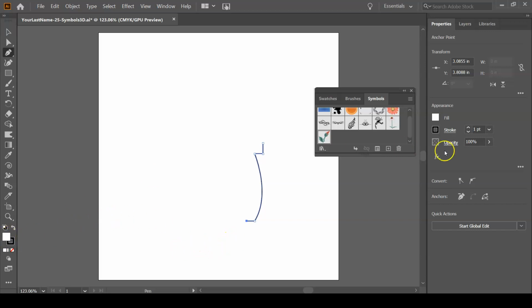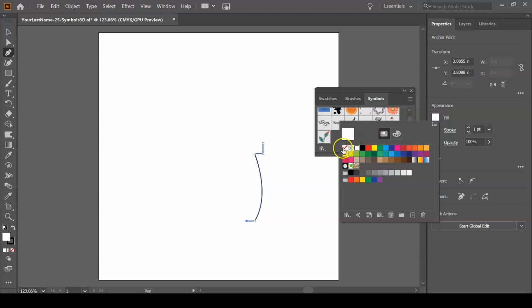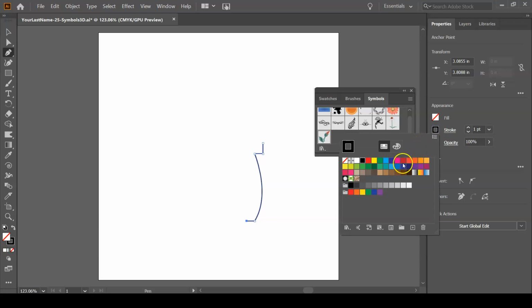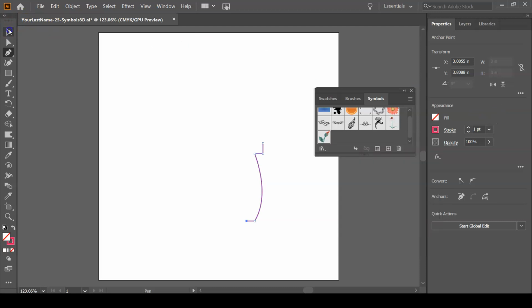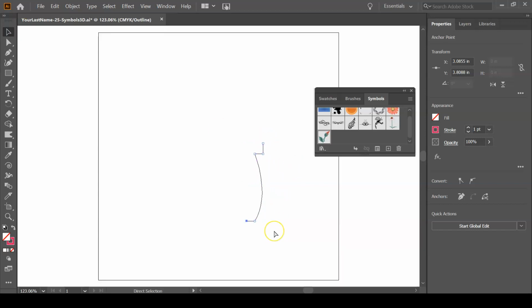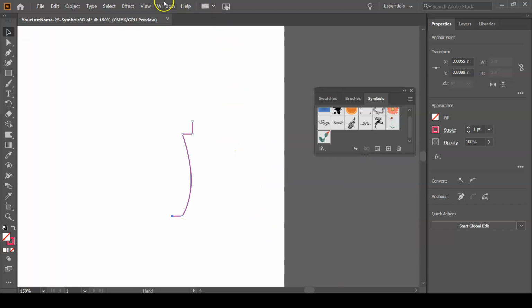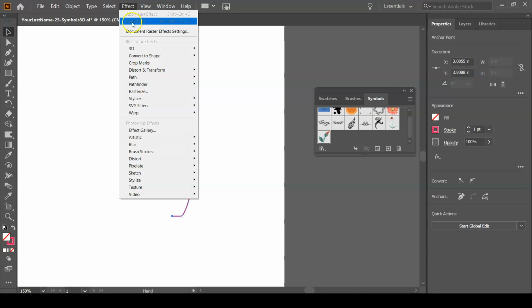And I'll take off my white fill that I have applied. If you want to apply a different color to your stroke, you can. And I'll go up to my selection tool, V on my keyboard. I have my shape selected. There's my vectors. And I'm going up to the Effect menu at the top, 3D, Revolve.